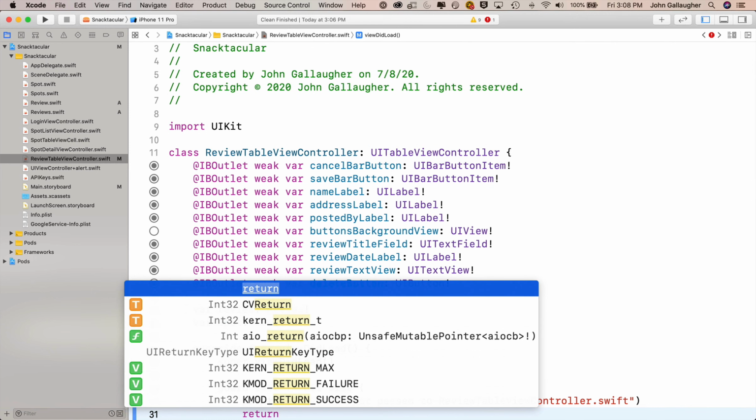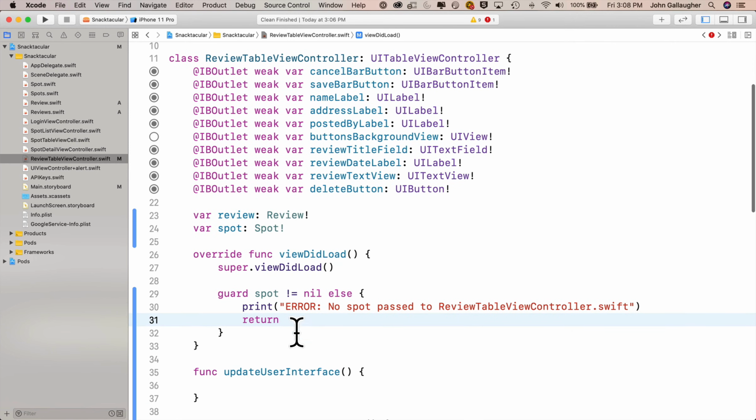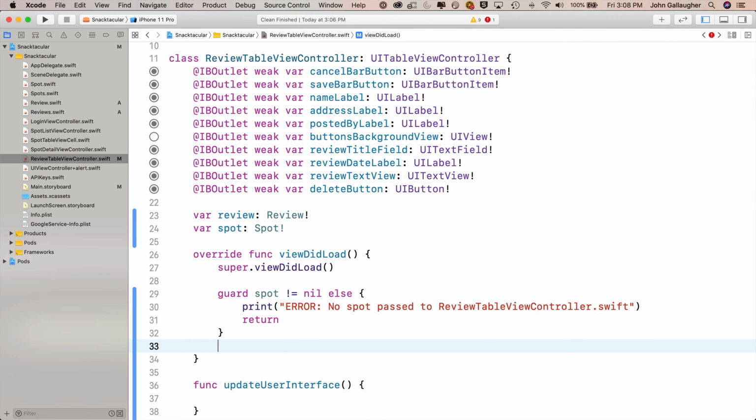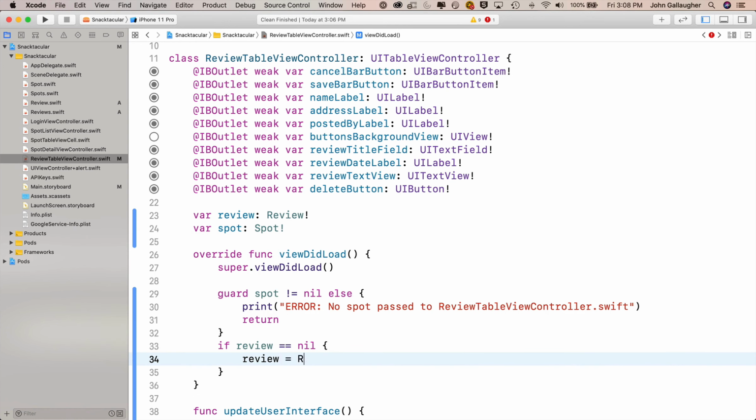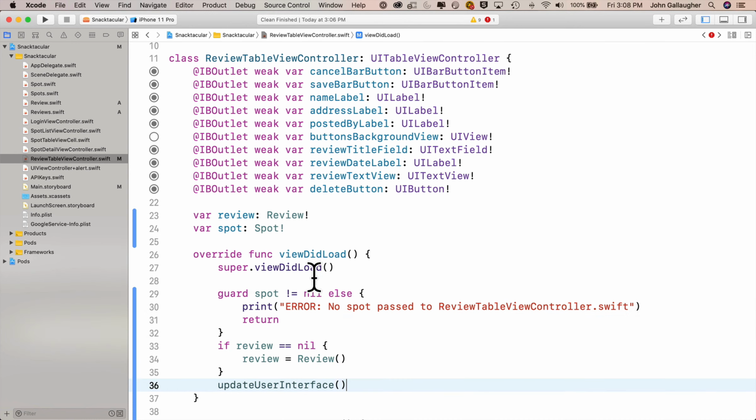Then let's handle the situation if the review were nil, and that would be the case if you click the button to add a new review. So in that situation we need to create a new review object, so we'll say if review == nil, open and close curlies, and if that's the case, let's create a review. Lowercase review equals uppercase Review, open and close parens. Our convenience initializer will handle creating a new review with nothing in it but that records the review user ID. Then underneath that we can call updateUserInterface.